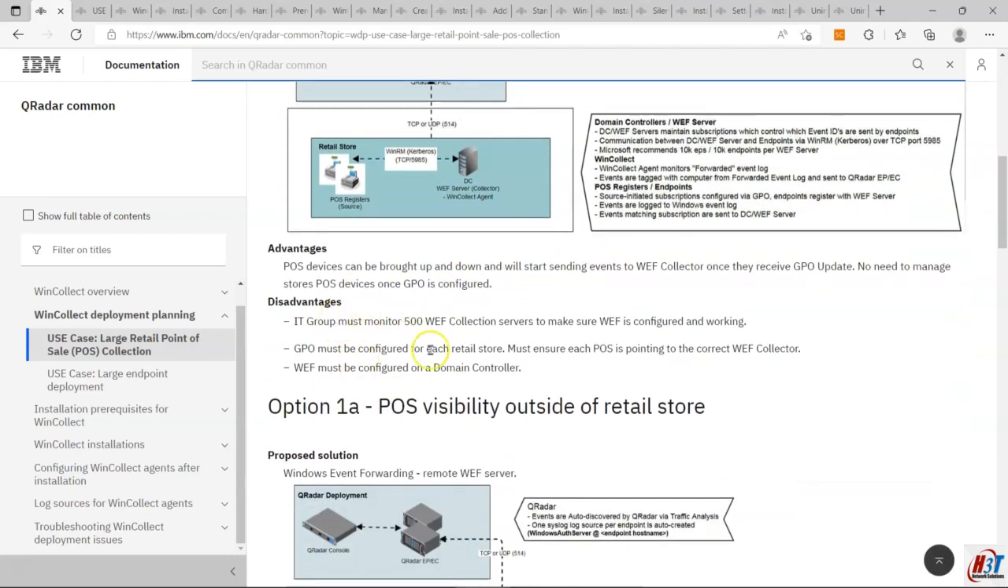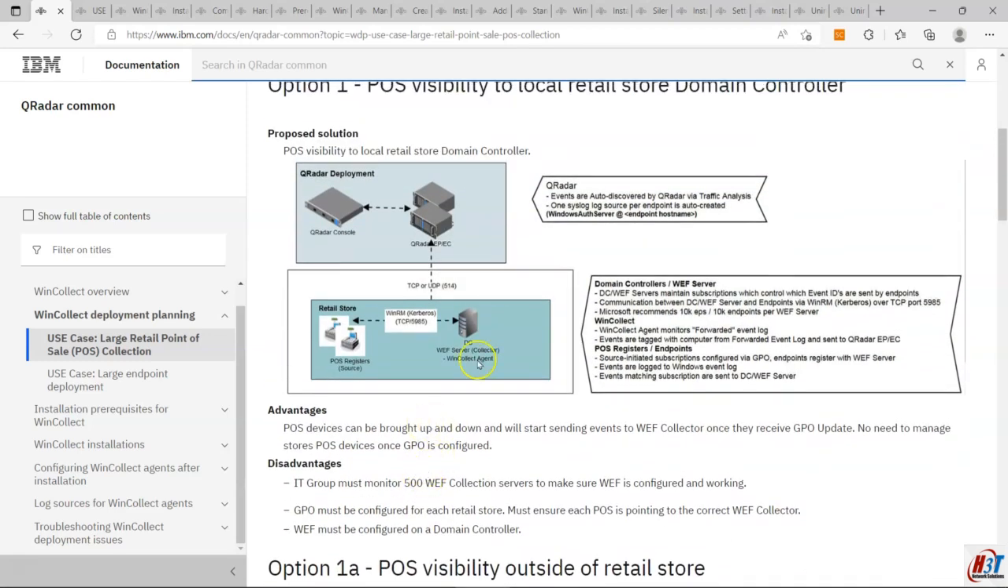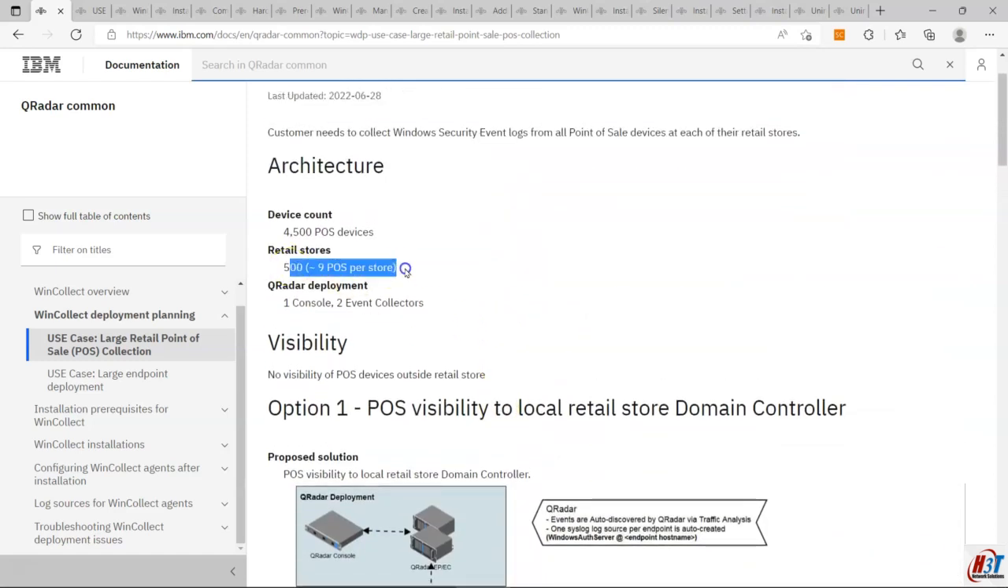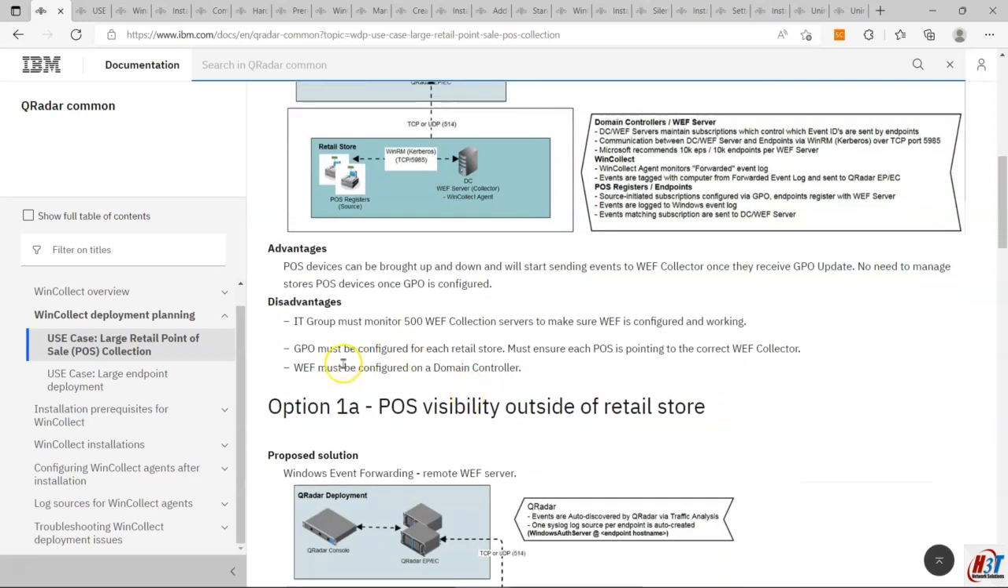Okay, so these are the advantages and disadvantages. The problem with this is that you need a WEF server per store, since we have 500 stores. So this means that you will have 500 WEF servers, and the IT group of this organization will need to monitor these 500 WEF collection servers to make sure WEF is configured and working. So actually this is something that may pose some headache for the organization.